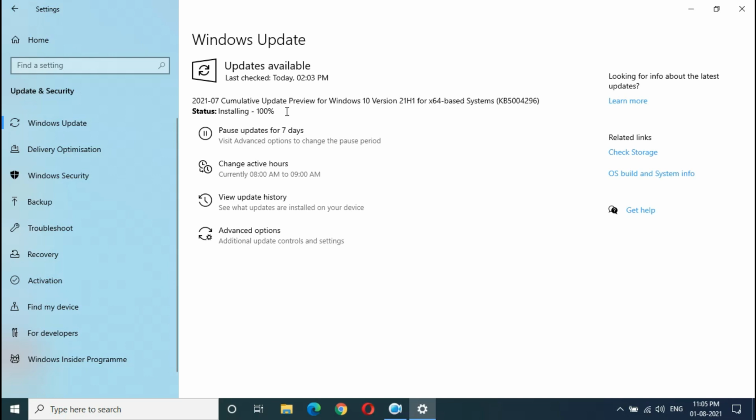This is not bad, but I am requesting, please do not start again from zero. This is a major bug in Windows Update. 38 minutes completed. Guys, what do you think? Currently, is the process stuck or is it working? Kindly tell me in the comment section.